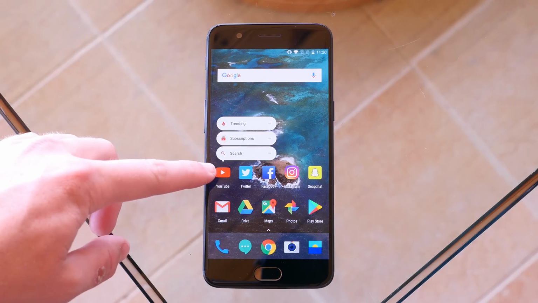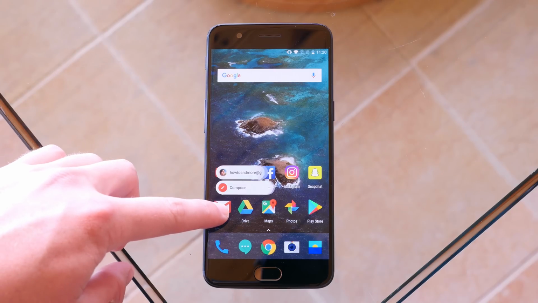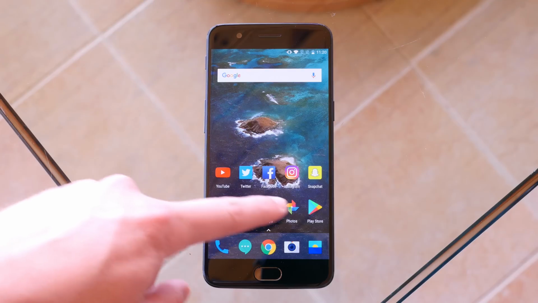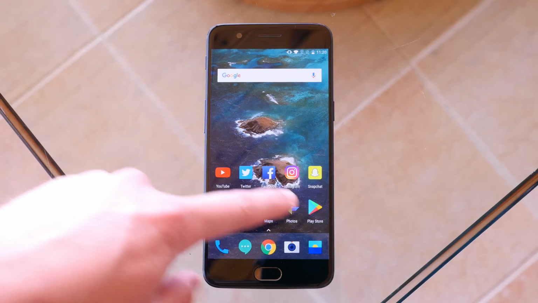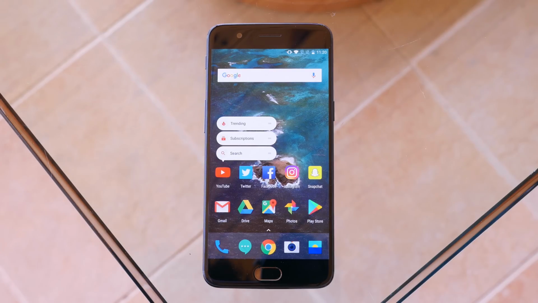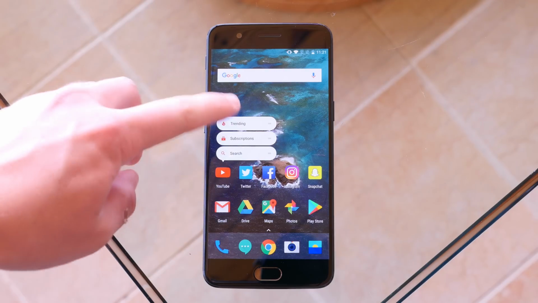Similar to stock Android, the stock launcher on the OnePlus 5 features app shortcuts. They are only available for select applications, most of which are Google applications, but they let you quickly jump to a specific area in that app. All you have to do is long press on the app. Furthermore, you can pin these app shortcuts to your home screens.